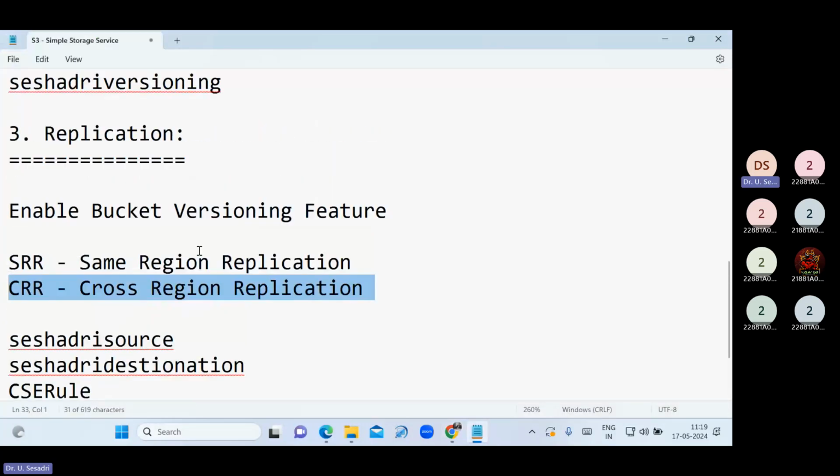So how many types of replications are there? Two types of replications are there. One is same region replication. The second one is cross region replication.